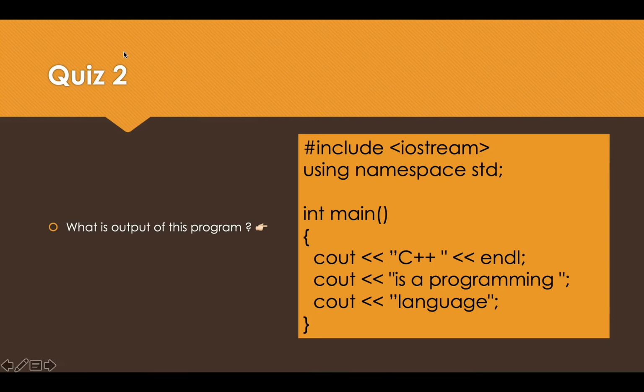I have another quiz for you. What will be the output for this program that I have written here? See that it also has an endl, so you need to work out whether it will be printed on one line or on a second line. If you need to think, pause the video and come up with the answer. All right, I think you came up with the right answer. The answer is C++ on the first line and then is a programming language on the second line, because we are doing the endl after the C++ statement.